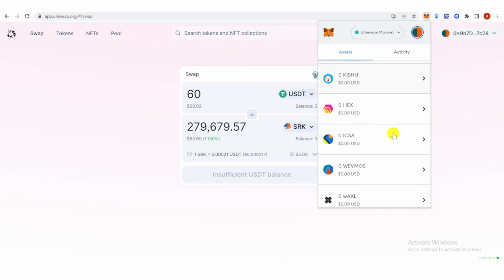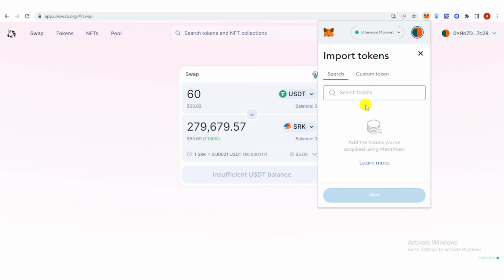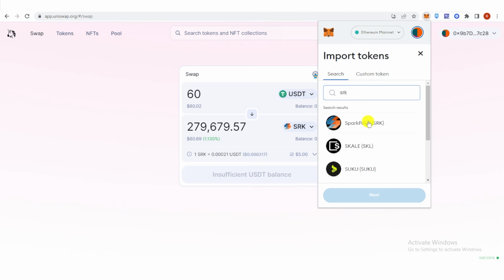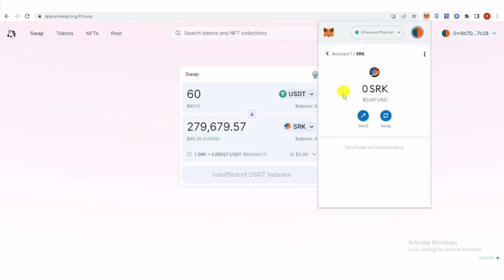the SRK token. So if you don't have a SRK token yet, you can click import tokens, type down SRK, and click here, click next, and click import tokens. And then you will see here your balance.